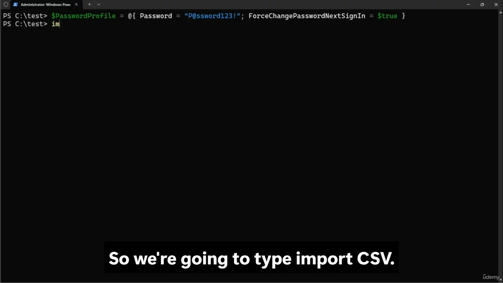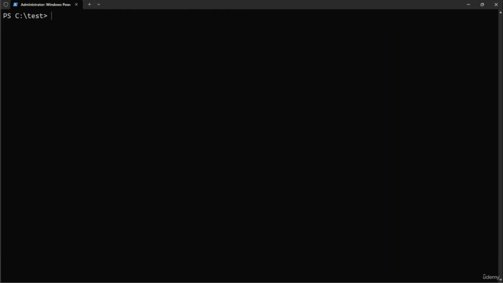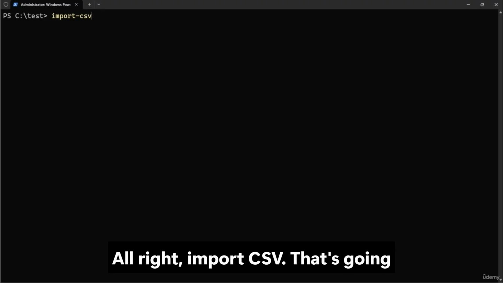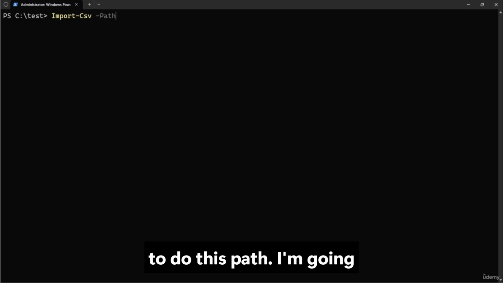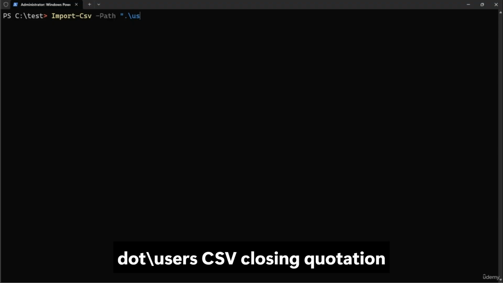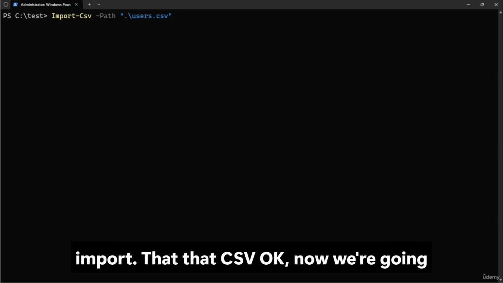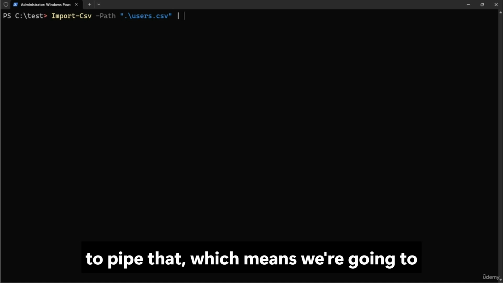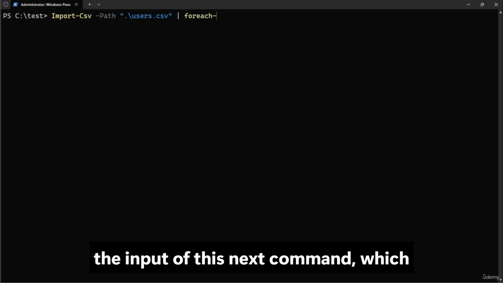So we're going to type Import-Csv. I'm going to clear the screen first. All right, Import-Csv. That's going to be the command that's going to do this. -Path. We're going to say open quotation mark, ./users.csv, closing quotation mark. So we're saying, hey, we want to import that CSV. Okay. Now we're going to pipe that, which means we're going to take the output of that and plug it into the input of this next command, which will be ForEach-Object.